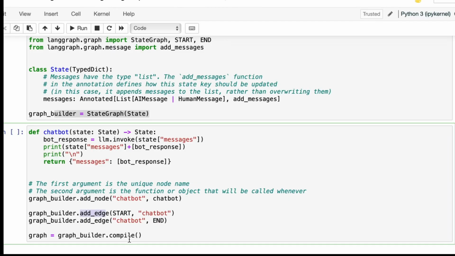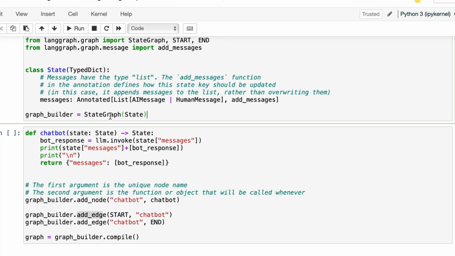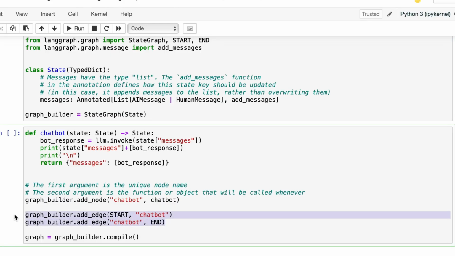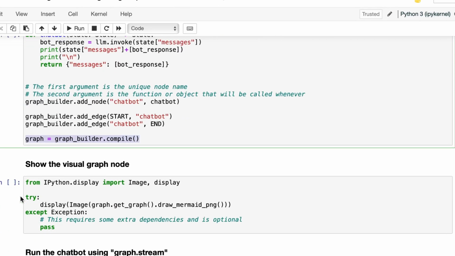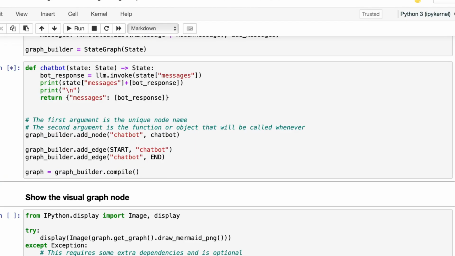Once we have constructed everything, we have the state connected to the state graph, and then we have the node, which is the function that is going to execute on the state, and then we have the flow, which defines which one to run first, second, and so on. Then we compile all of them, which becomes a graph that we can execute. So let me run it here. There will be no output.